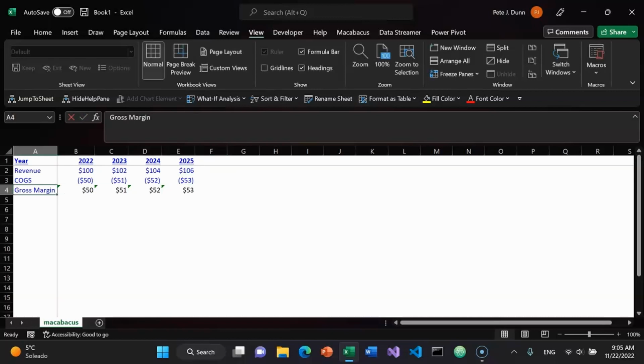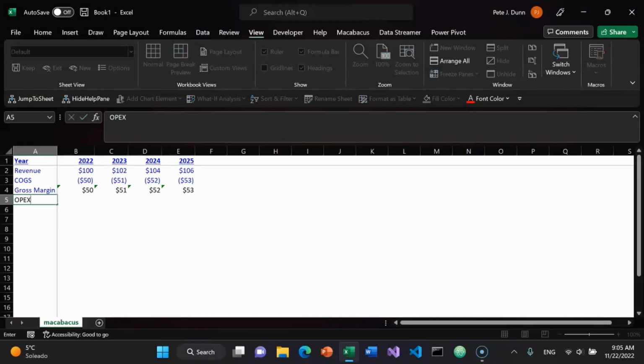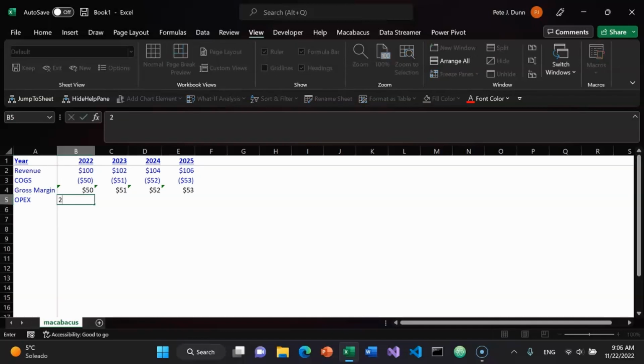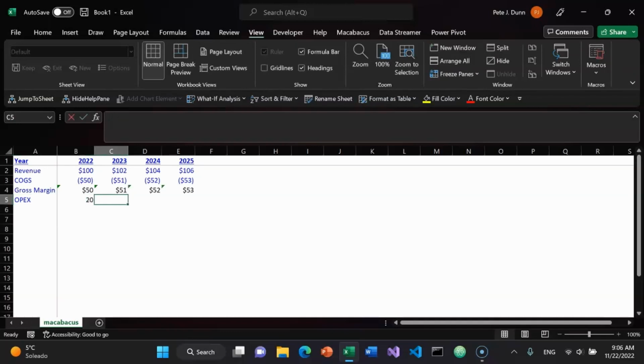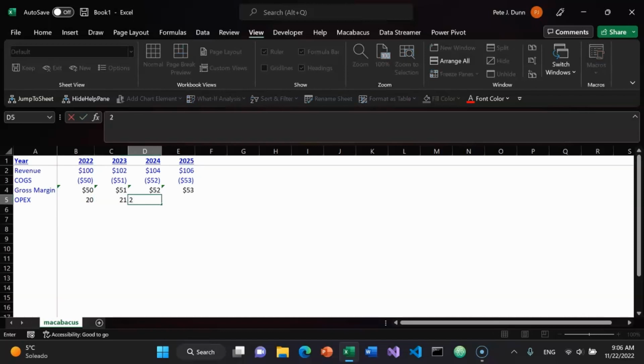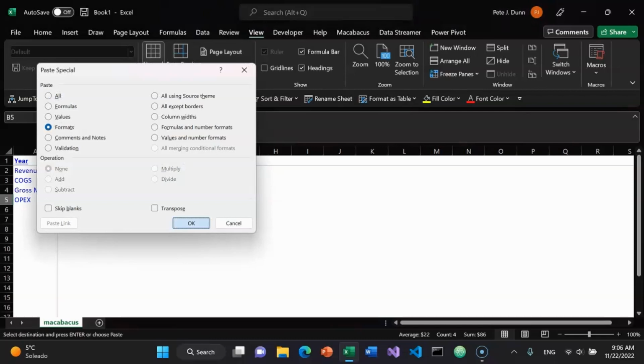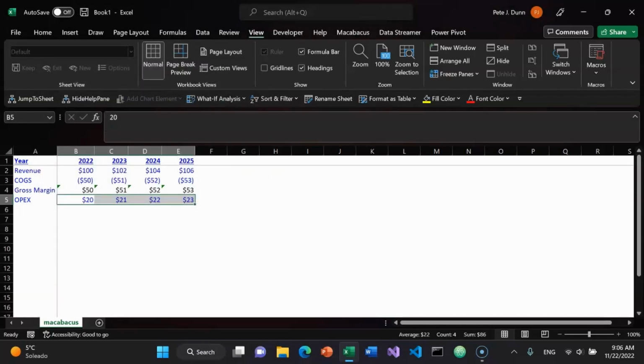And so now you see gross margin is growing. And we'll have another line here called OpEx. That's going to be 20, 21, 22, and 23. I can also, from traditional Excel, Control C as in Charlie, Control Alt V as in Victor, T as in Tango to copy and paste formats.